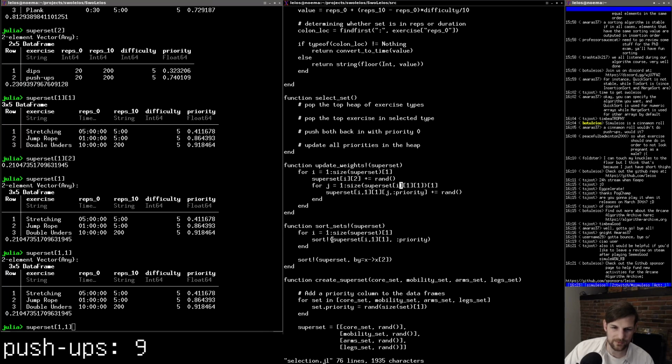So the superset, we want superset of... Gosh. So for sort sets, are we sorting it correctly? We are saying superset, sort by x greater than x2. And that's fundamentally where we're in trouble, because this should be an array. No, because what we're doing right now is we're just appending rand. Yeah, okay, let's make this an array. That makes it easier, I think.